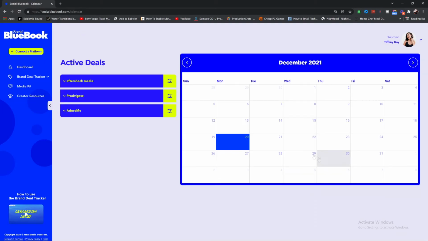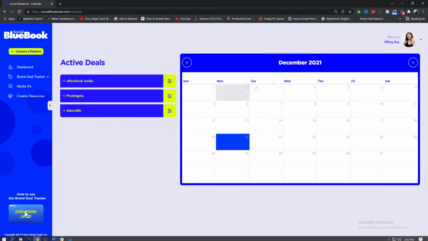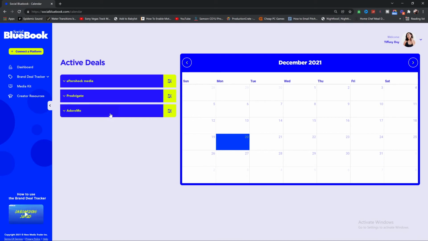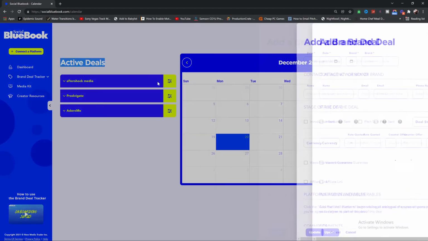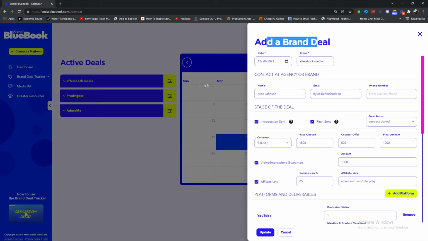All right, so this is what your calendar looks like. You'll see over here, it actually has the date and then it will be highlighted on today's date in blue. This is empty because I haven't added any of our deals, but you can come over here to the active deals and add here.